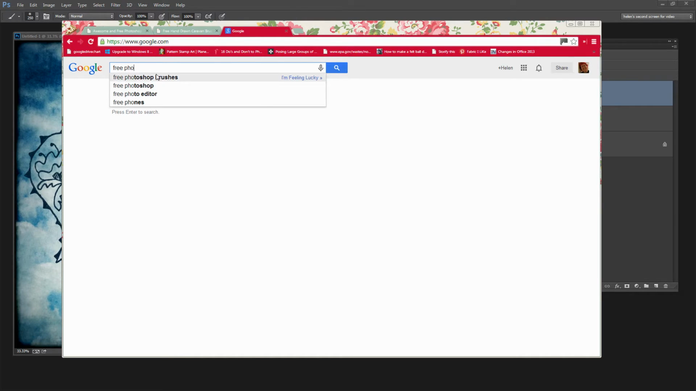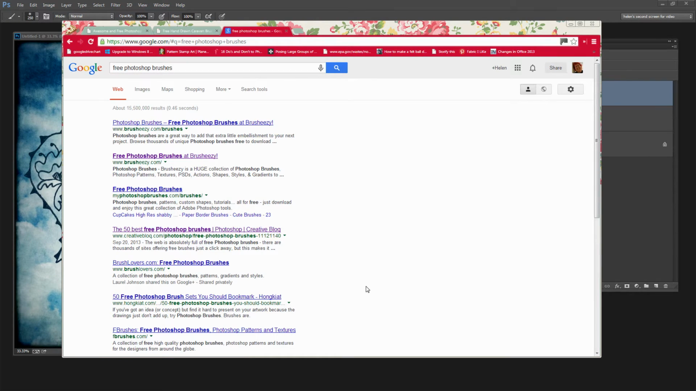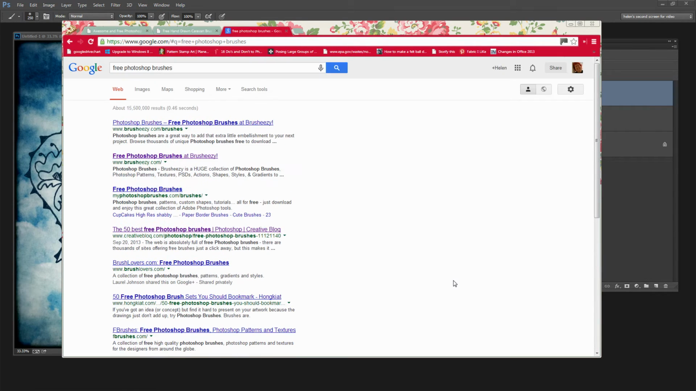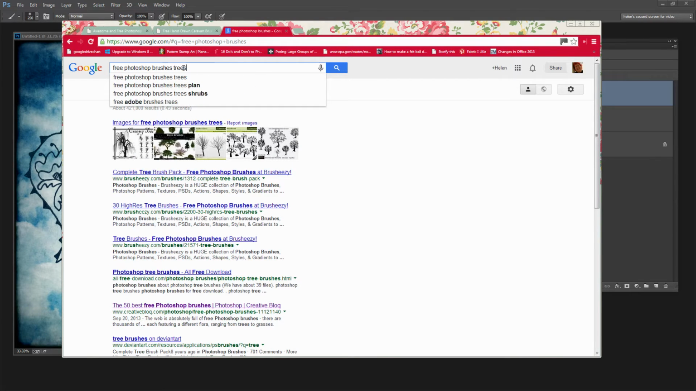Well, here I've done the search recently, so let's have a look. And you'll see that there are thousands upon thousands of pages containing links to free Photoshop brushes. There's actually 15.5 million results here. Now, if you want to be a bit more discerning, for example, if you want brushes of trees, you could just type trees in, and then you'll get brush packs that contain brushes that are tree shapes.